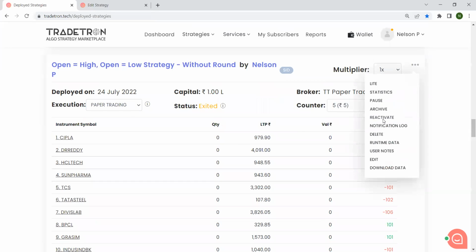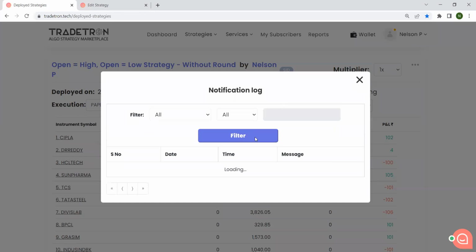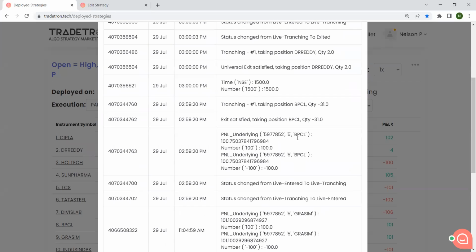And also we'll check the notification log, just in case you want to check what kind of trade it has taken. So for example, this is for PNL, right? This is basically at 2:59 for PNL. This was the PNL condition for BPCL being met. The PNL condition was that it should be 100 rupees, right? We put a condition that the PNL should be 100, but it had reached 100.75. That's the reason why it exited.